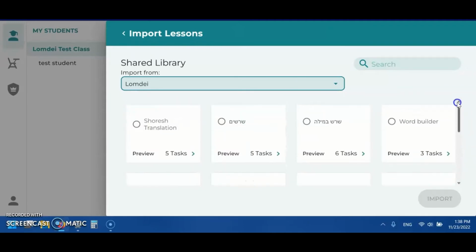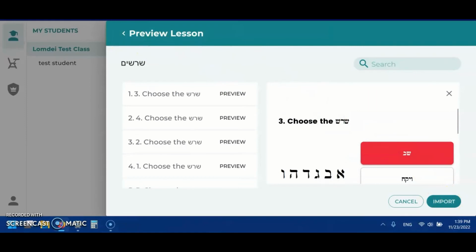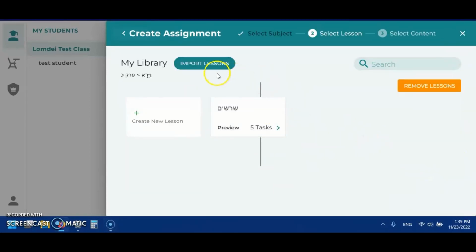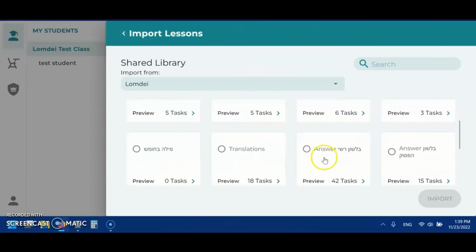Okay, so each one of these lessons has a preview button, and I can preview. Over here there's a preview button. So if I want, I can go in and I can click preview, and I can preview the different tasks in this lesson. And if I want, right here, I can hit the import button. There's an import button all the way down on the right side. I can click that import button and import this straight into my library here.